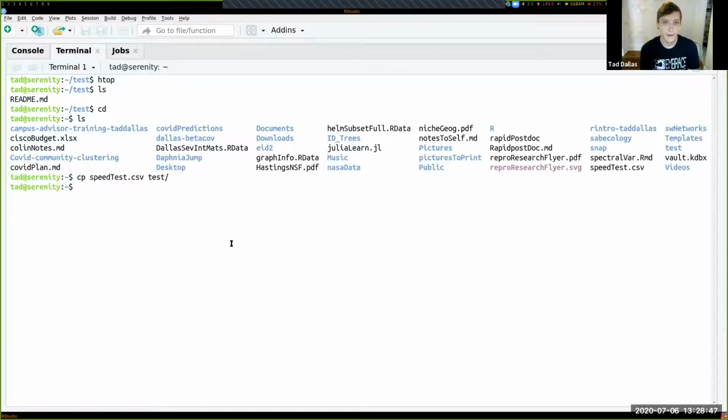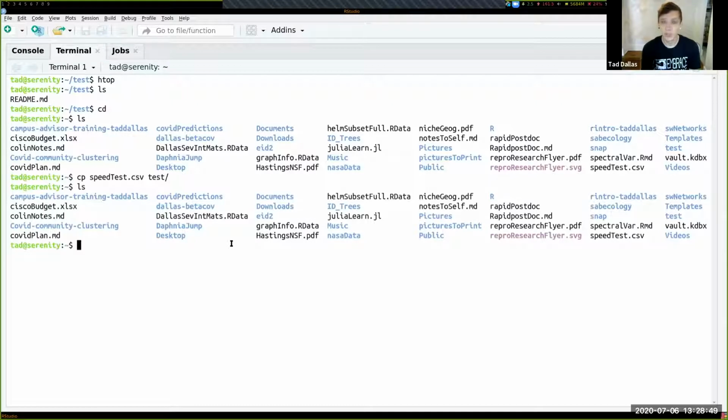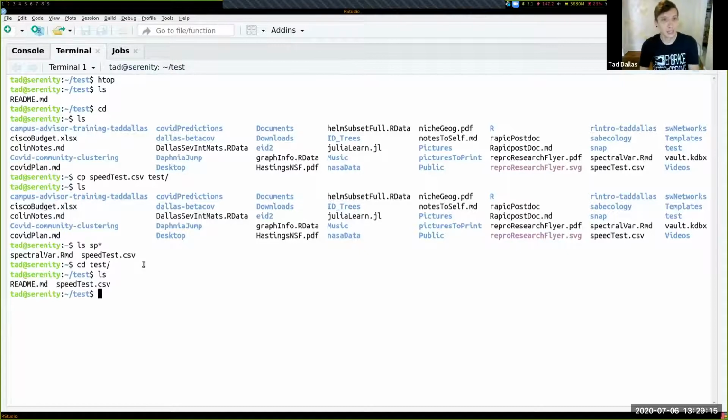So we see when we use ls, speedtest is still there. So we use our wildcard and we say, give me anything that starts with SP. And it says there are 2 things: this R Markdown document that I've been pushing along for a side project, and speedtest.csv. And then we can change into our test folder, use ls, and now we see we have our README and we have speedtest.csv. Super duper useful.